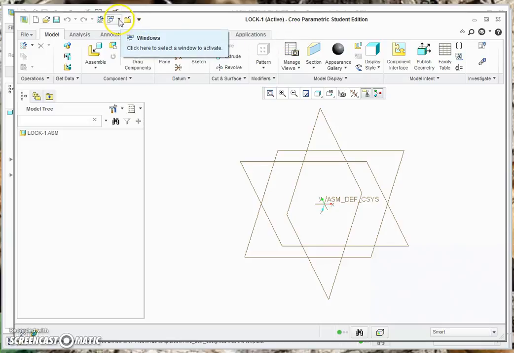Okay, I can switch back and forth again. I have this lock.asm, and then I got my two parts up here. So let's make sure lock 1 has the little dot on it. We're going to start there. And to assemble something, we can start putting the parts together on the computer. We can make sure they fit before we start printing them.